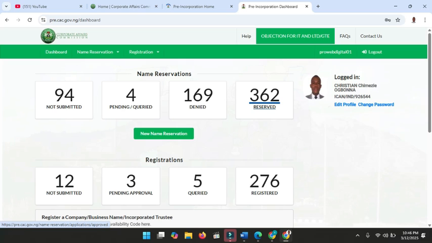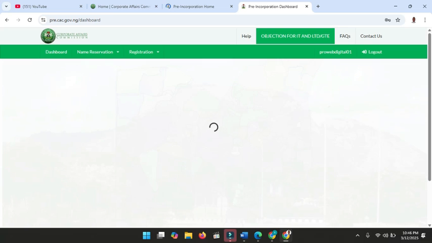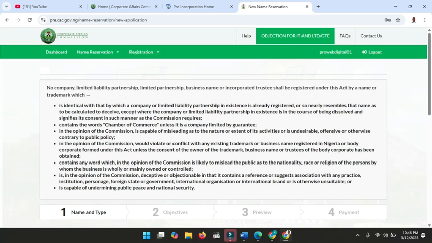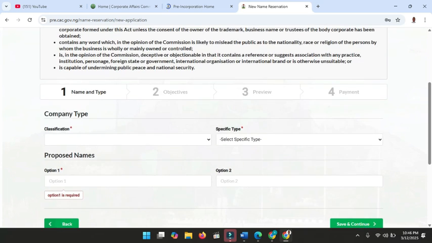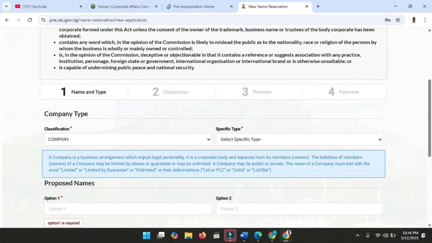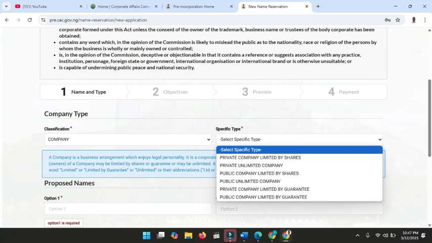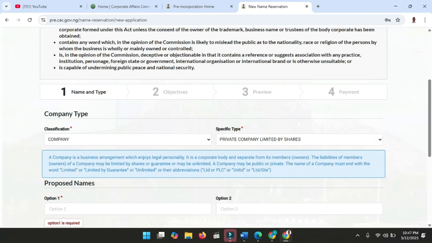Our major focus is for us to apply for name reservation, so we click on new name reservation. Scroll down under company type classification, you have to select company. Note that you cannot register a school as a business name like it used to be in those days. Now for you to register a school, it has to fall under a limited liability company. So under specific type, I will select private company limited by shares.